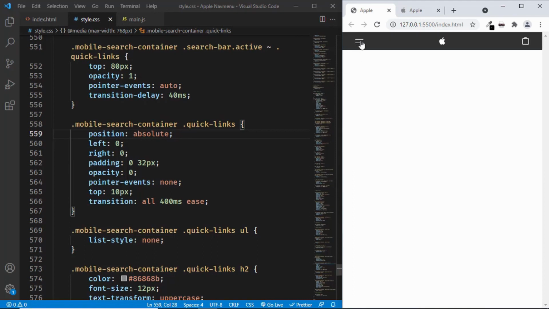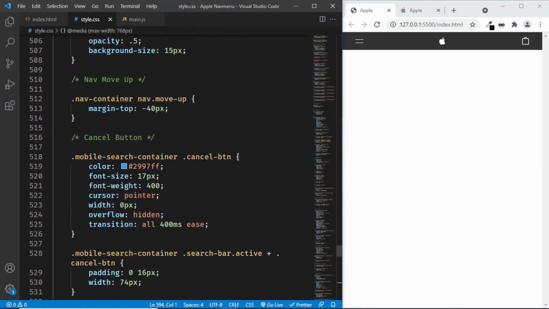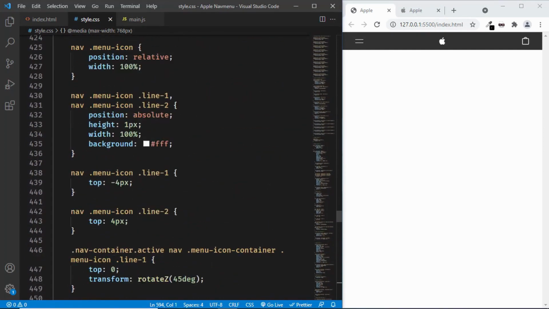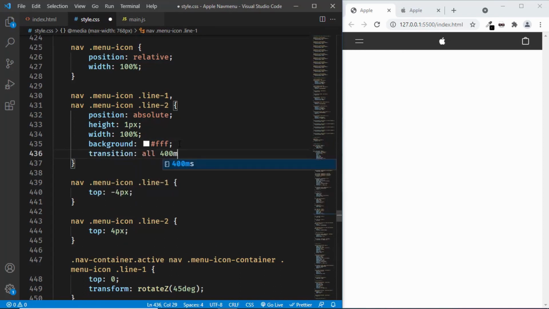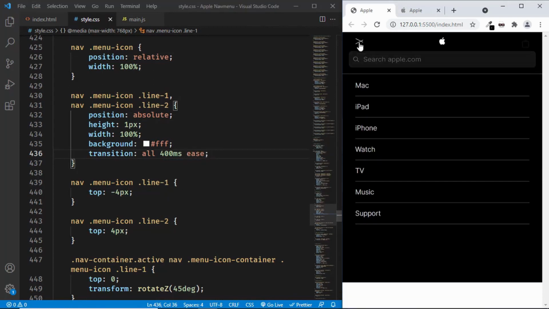We also want to have a transition between these two icons. So let's scroll up and go to the CSS for the menu icons. Here we have the CSS for line 1 and line 2. Now let's add a transition over here, and let's type all 400 milliseconds and ease. Now if we click on this menu icon, we can see that the animation is working.